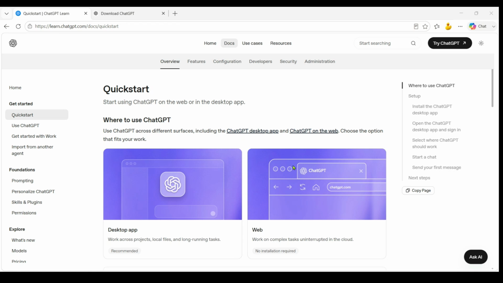In this video, I will show you how to install the ChatGPT Desktop app on Windows 11. If you use ChatGPT in your browser every day, the Desktop app makes it easier to work with files on your computer and gives you access to features like Codex and Work. We will install it, sign in, take a quick tour, and run our first prompt.